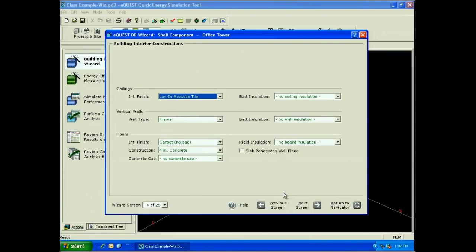Unless maybe you want to account for the mass of the wall. If you're taking advantage of passive solar thermal storage and a sun patch is going to be beating on this wall, then you may want to take into account the thermal mass of the wall.